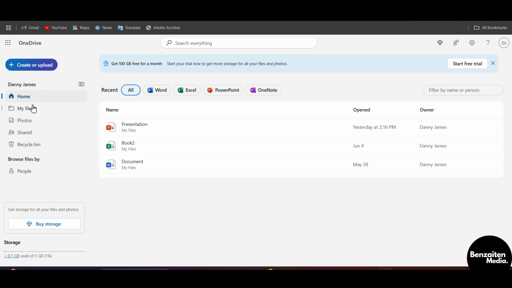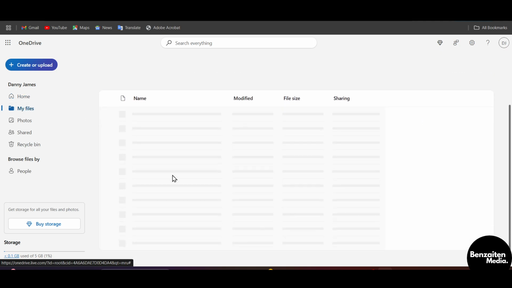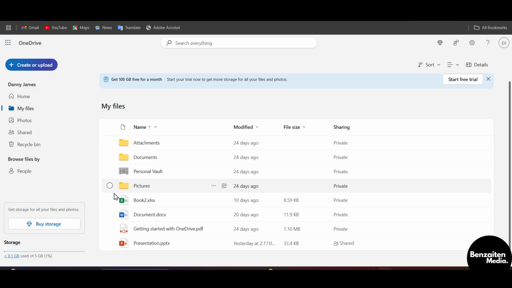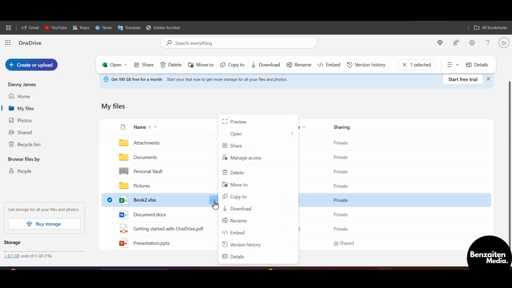Now from here on the left side, click on my files and then choose the file that you want to manage the access of. Let's say I want to manage the access of this file. I'll just hover over it and then click on this checkbox. And when I click on this checkbox, you can see these three dots. Click on these three dots once and then you will see the option to manage access.